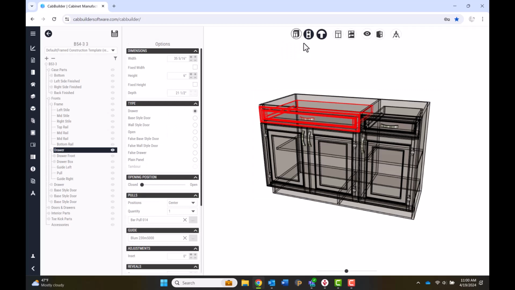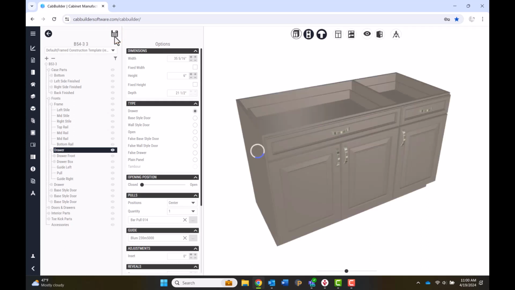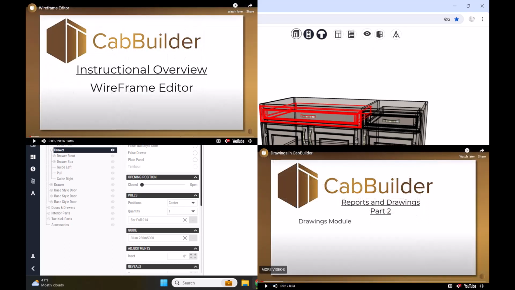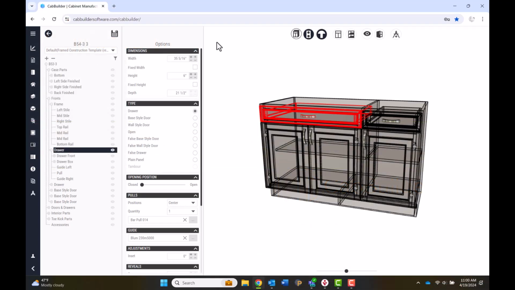When you are satisfied with the custom cabinet, click the black floppy disk icon that sits at the top of the left panel. If needed, you may also click the Add to Drawings icon at the top right of the preview panel to save an image of this custom cabinet to use later for creating a presentation with the Drawings module. For more information on the Wireframe Editor or the Drawings module, please visit the video tutorials found at cabbuildersoftware.com. When you are ready to return to drafting, click the black arrow pointing left at the upper left corner.